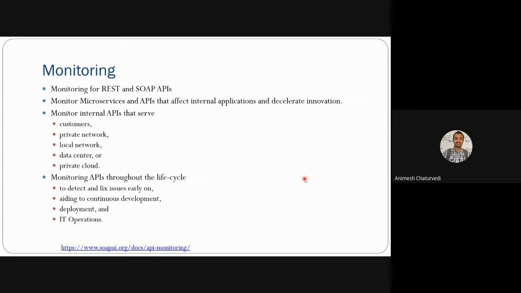You can monitor the customer, the private network, the local network, the data center, and the private cloud. For monitoring, automated code is written for all these things. How do these five different things work: customer, private network, local network, data center, and private cloud? This automated code or script you have to manage for monitoring.